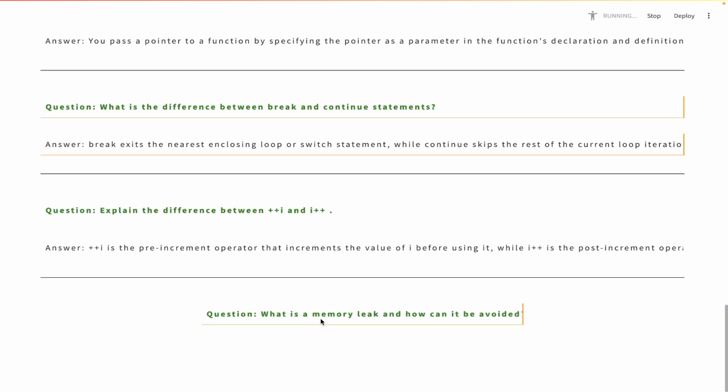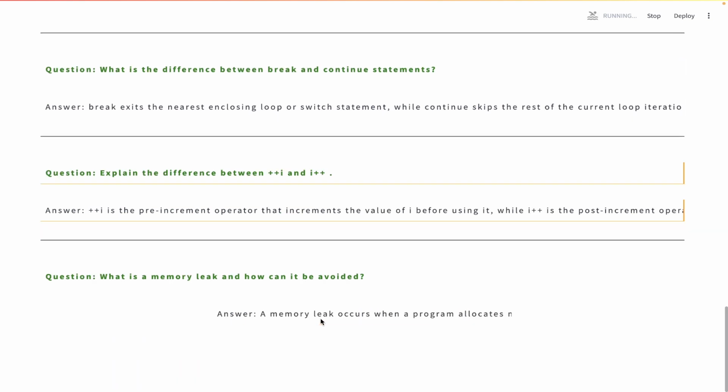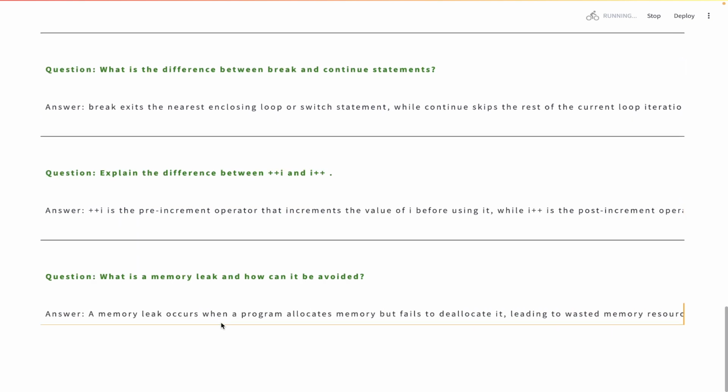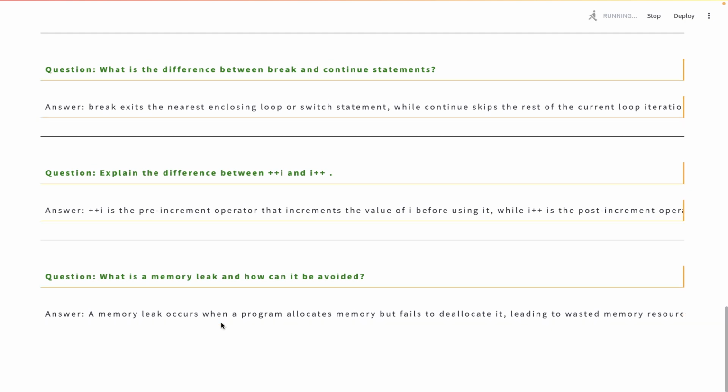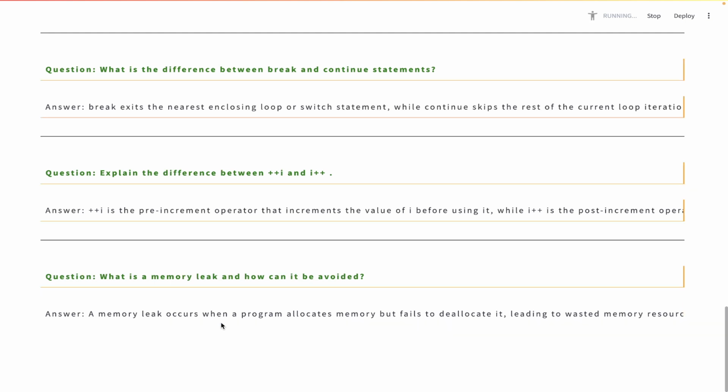What is a memory leak and how can it be avoided? A memory leak occurs when a program allocates memory but fails to deallocate it, leading to wasted memory resources. It can be avoided by ensuring that all dynamically allocated memory is properly deallocated using the free function.